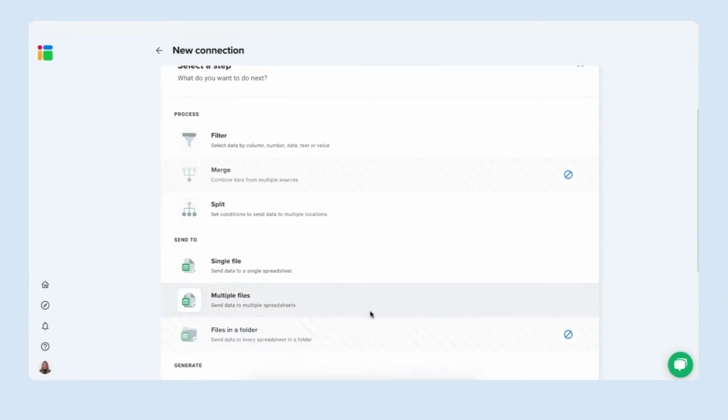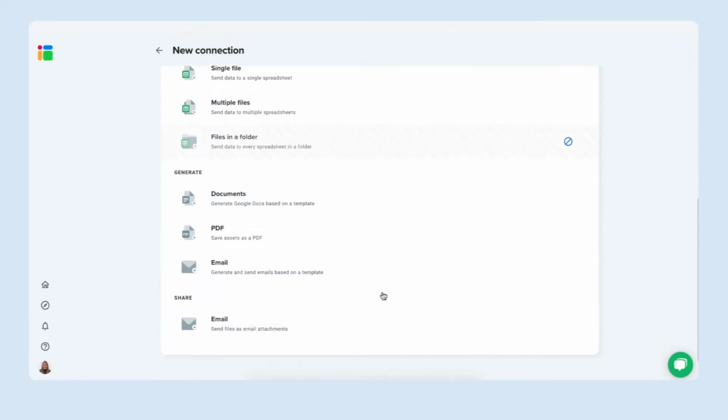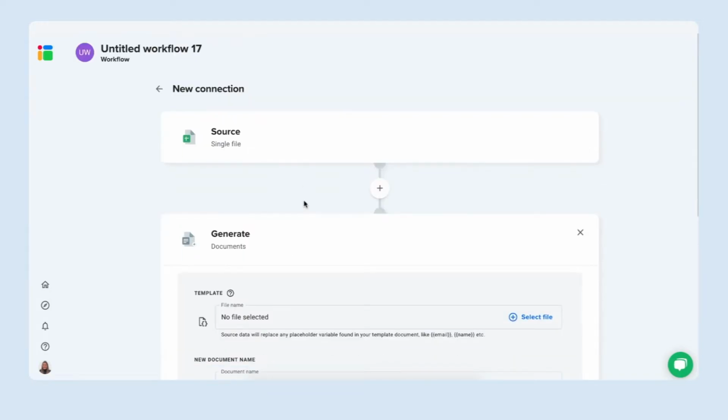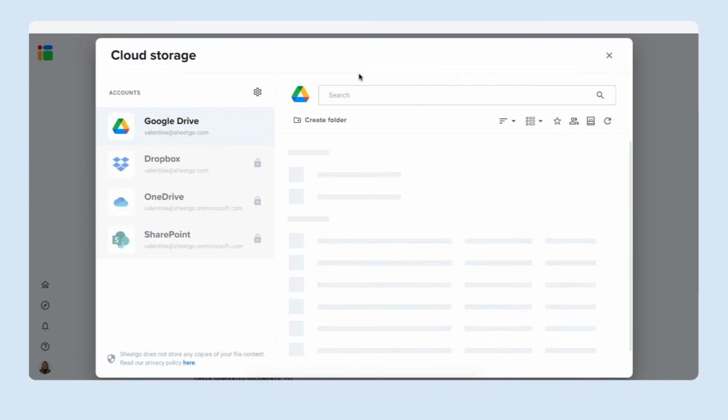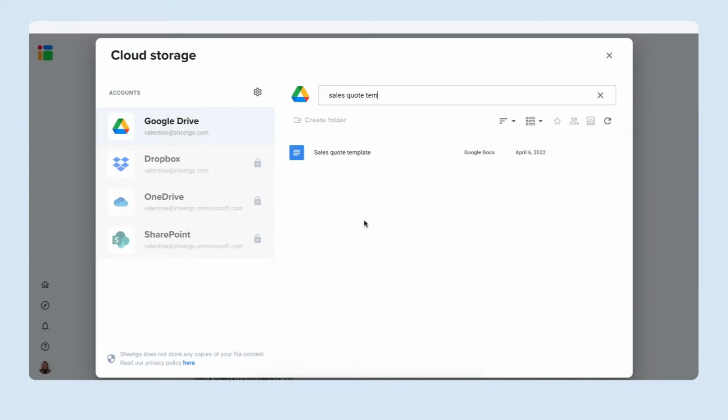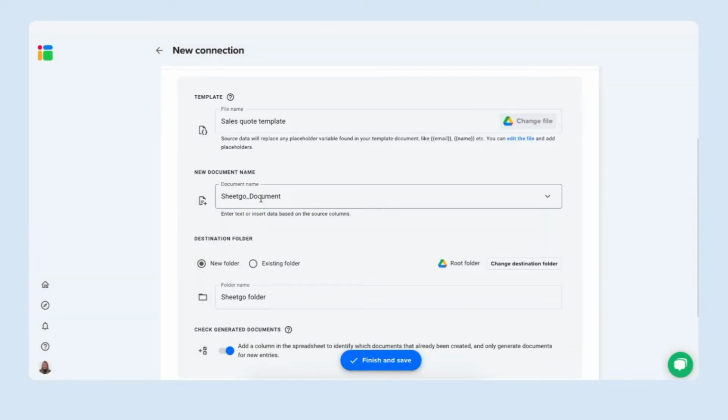Here what we need to do is scroll down to the Generate section because we want to generate different Google Docs per row in our spreadsheet based on our Google Docs template. So click right here. Now we're going to select the sales quote template. There it is. And we can rename it right here. We call it sales quote, for example.